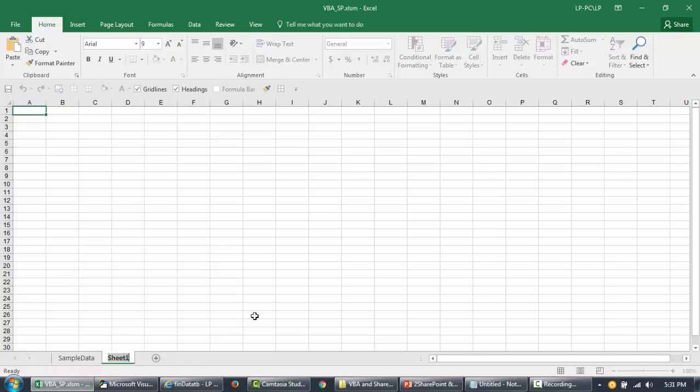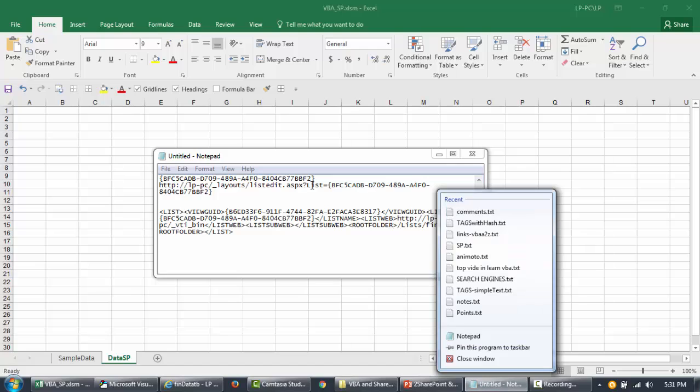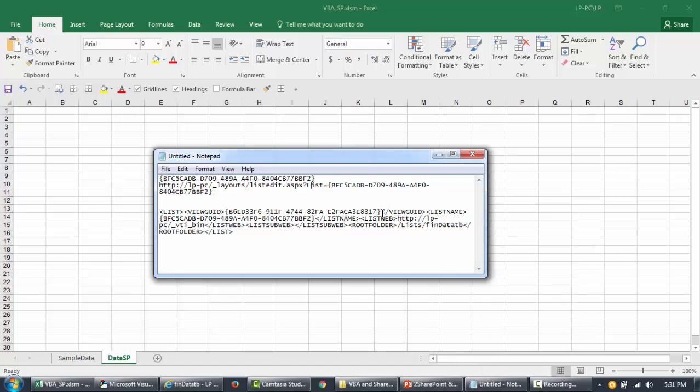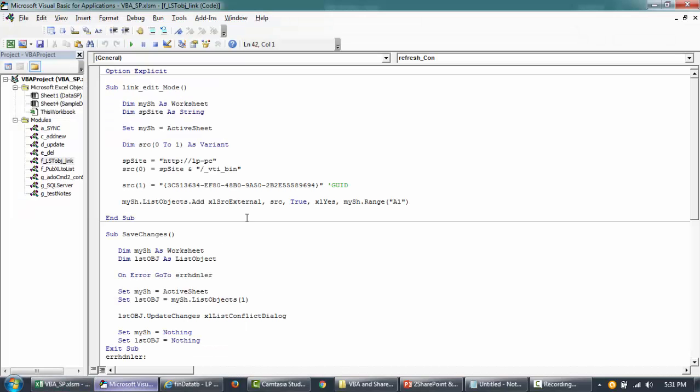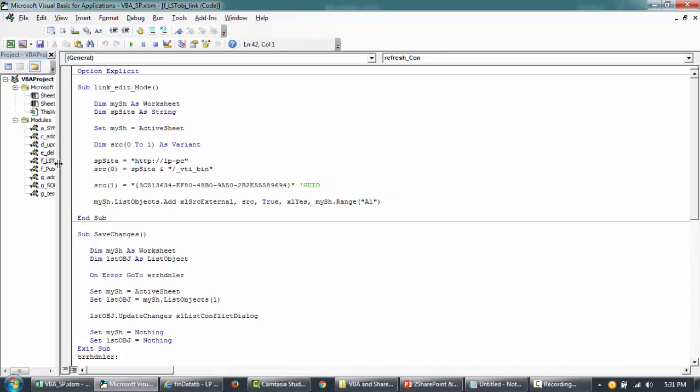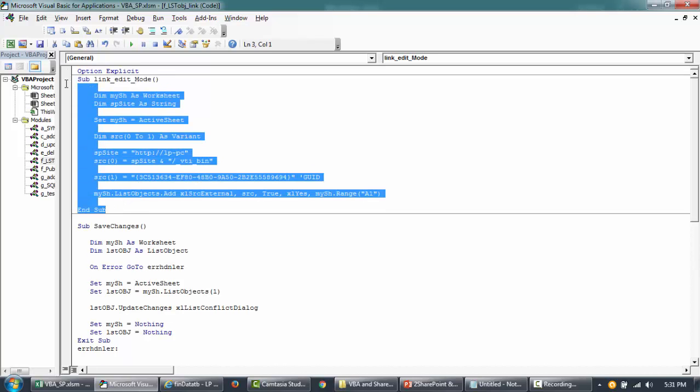Okay, so I'm just going to create a new sheet and call this finance. This could be anything, so I'll just call this data SP for now. And then remember, we have taken this GUID from there, and for now we want to pull and link this particular list from our SharePoint to Excel. I'll make this code available for you in the video description, or I'll send you the whole workbook, so just refer to the description.